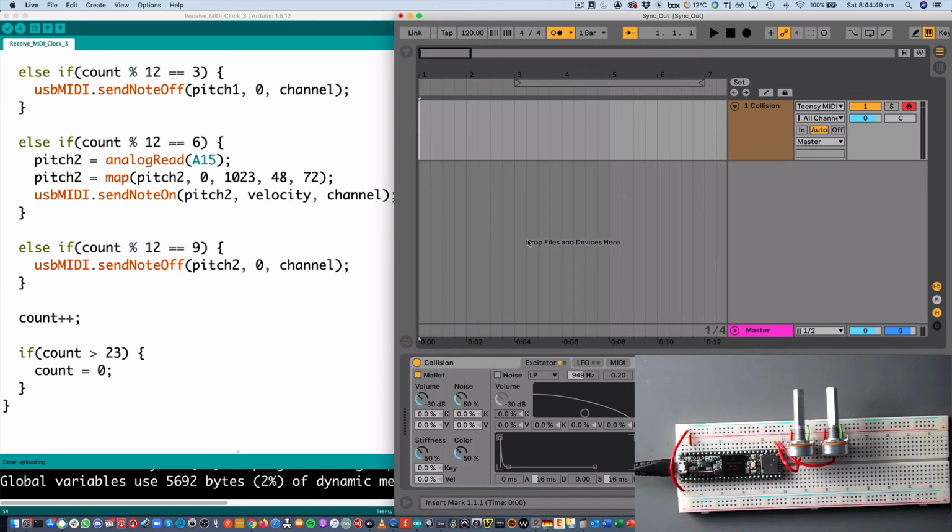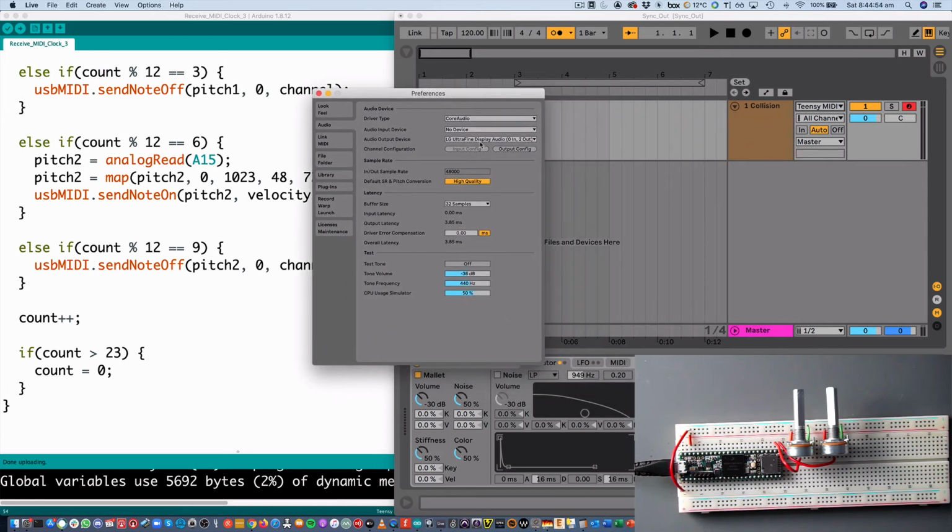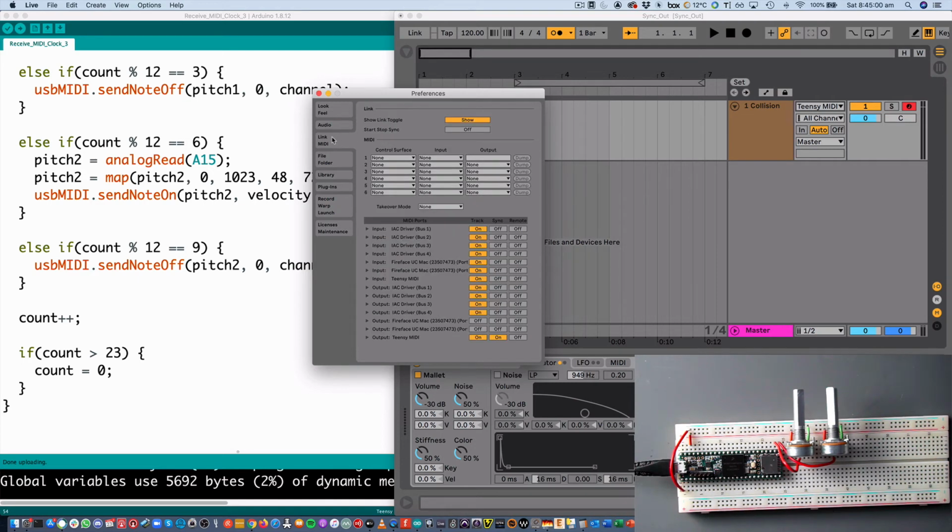In my MIDI setup for live, I'm going to go up to my preferences, and I'm going to select link and MIDI, and then under output for my Teensy, I've set sync to on, and input for the Teensy I've set track to on. That's because I want to send my sync signal from Ableton to the Teensy, and I also want to send my note messages from the Teensy back to Ableton. So that's why the track input is set to on.